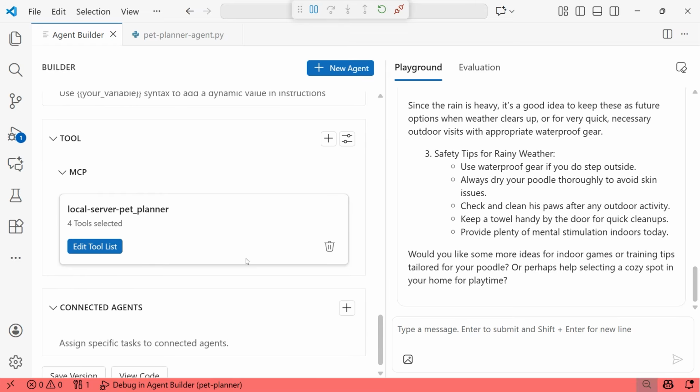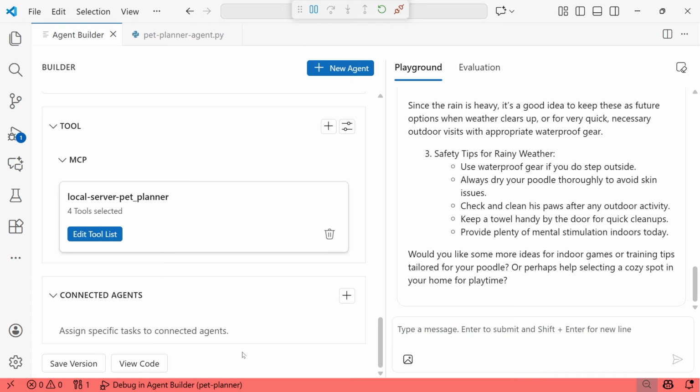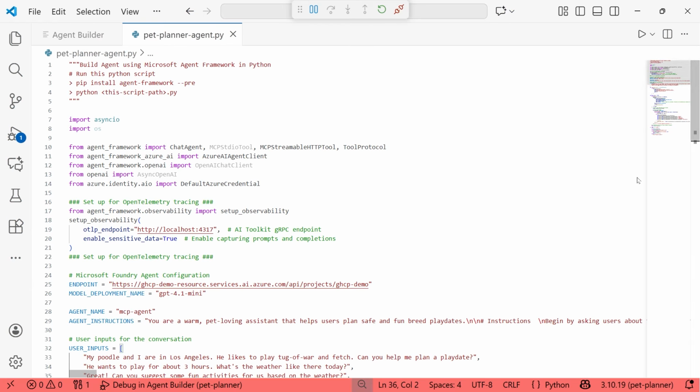We've added a local custom MCP server that provides mock data for recommending activities that we can do with our pet. We've also generated the code for our agent, and I have that here in the background. And we've set up the environment to install the dependencies. We ran the original script, and then once we knew that was working properly, we then enabled tracing with the help of Copilot.